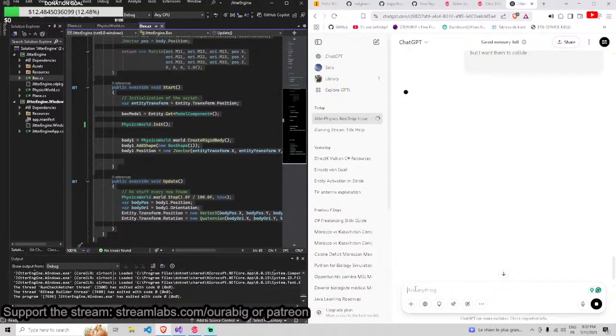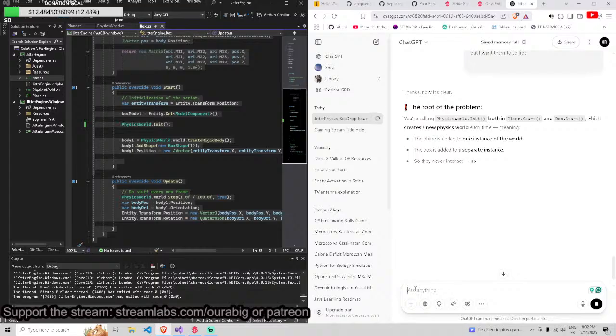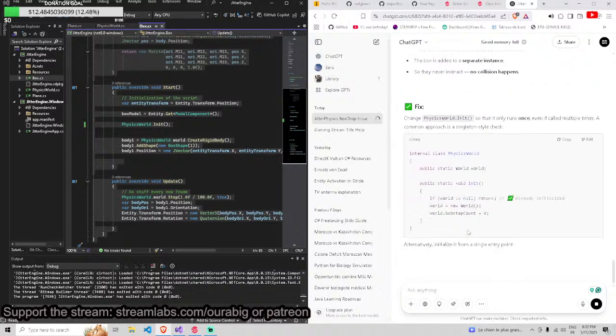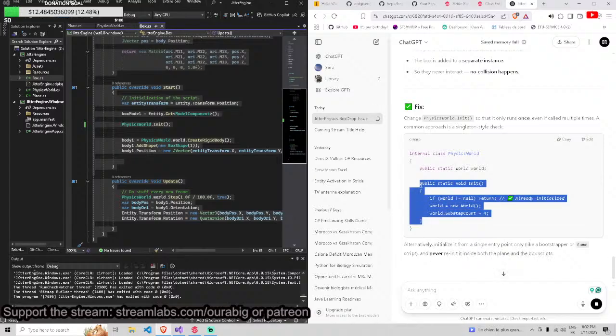Let's see if AI is going to be useful for the first time in history. It's not the first time in history, it was always useful for me. One instance of Uber is added to a separate instance, so they never interact. No collision happened. Okay. So we should have this.